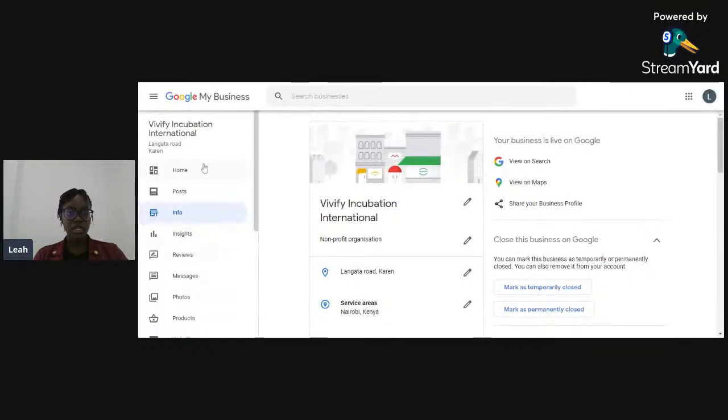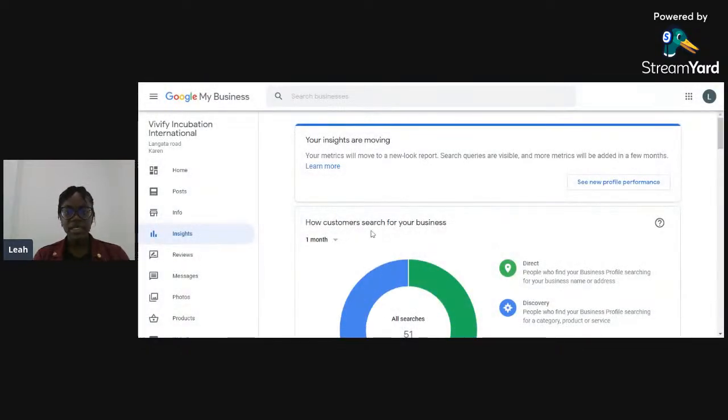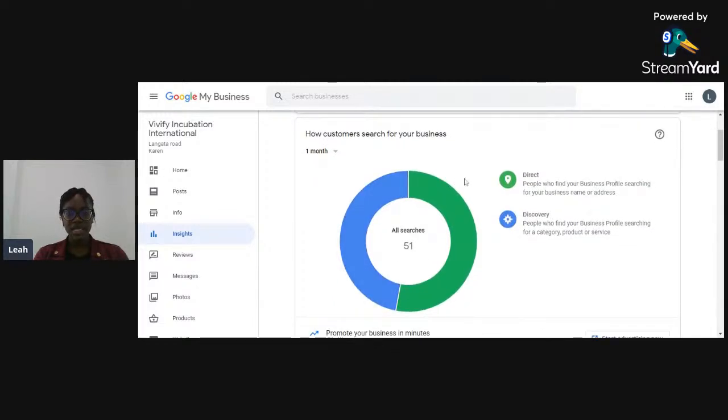So when you come back to our dashboard, you can see it's quite simple and easy to understand and use. We have our home, our post information. Here is where we have our insights, so we can see how people are getting to your profile. As I mentioned, these are the direct searches, so people who find your business profile searching your business name or address.